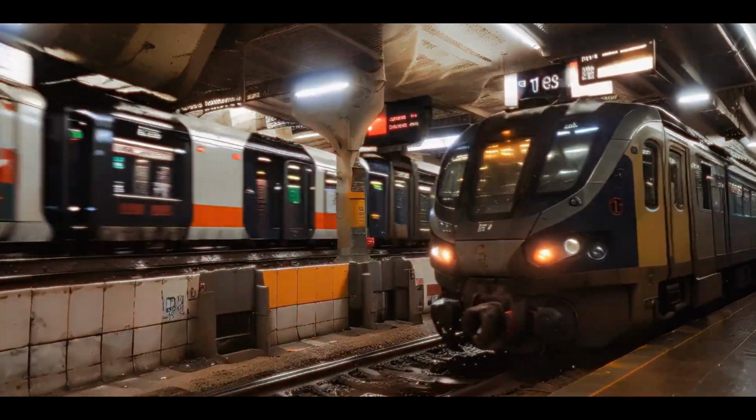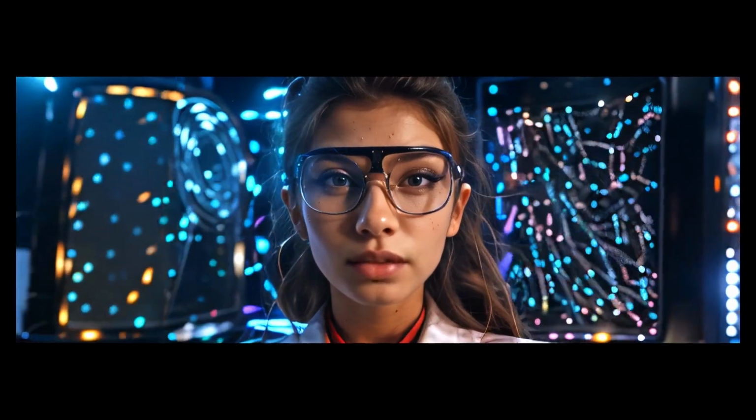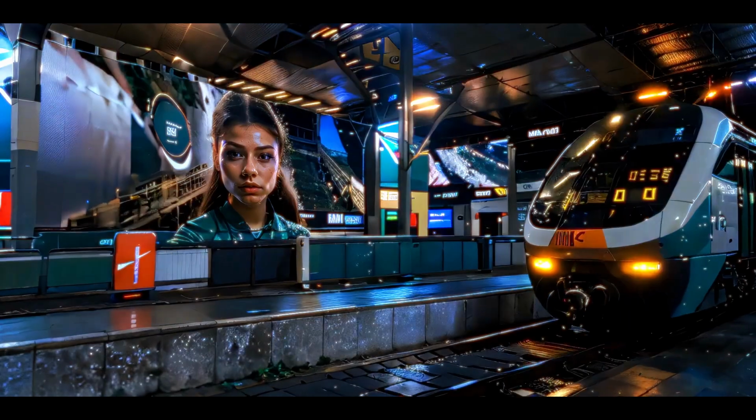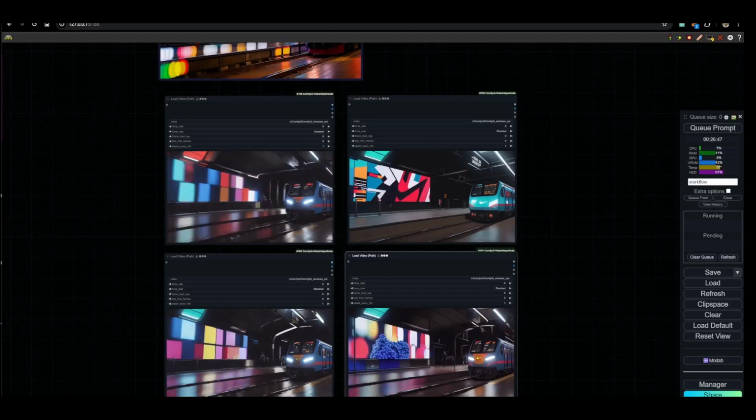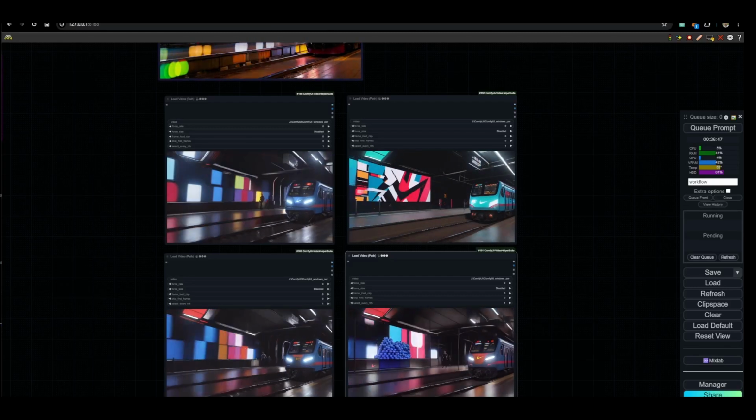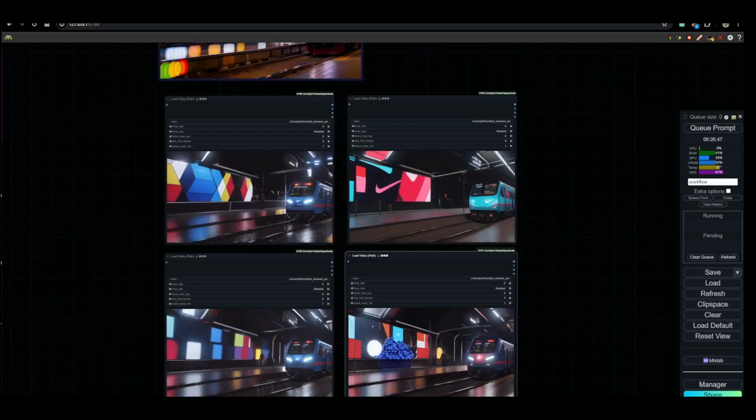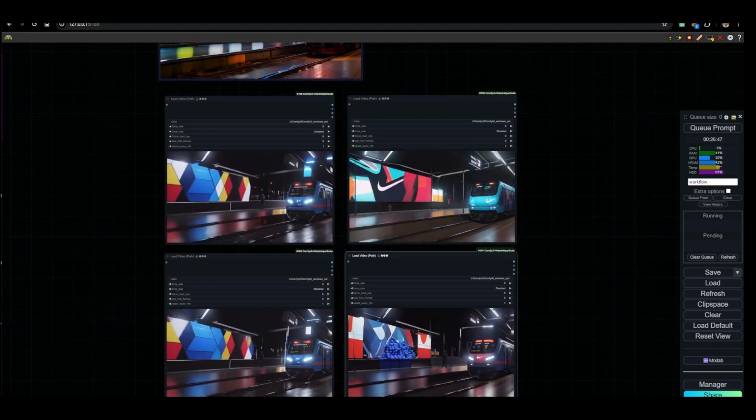I also used, of course, Photoshop and Houdini and Nuke for some of the more complex elements, but you can also do a lot within ComfyUI to make your life easier. So without further ado, let's get started.